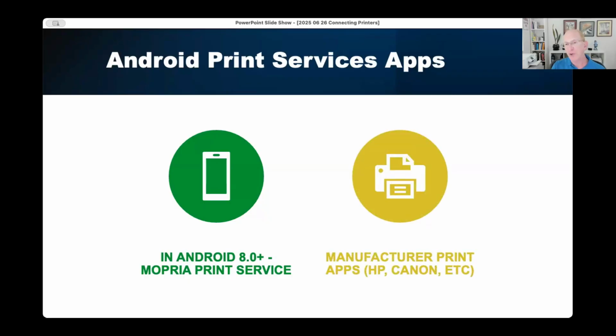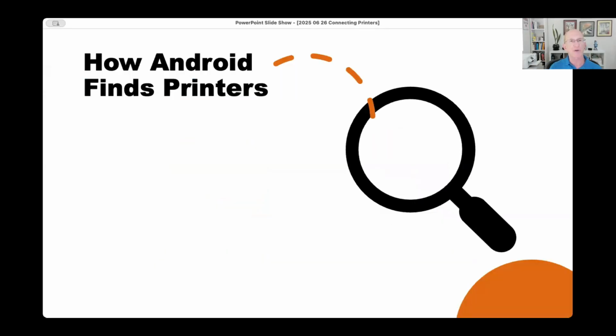There are manufacturer print applications that you can download from the Google Play Store or the Samsung Store, and you can install an HP print app, a Canon print app, etc. if you want to. But you need to have something installed. Typically, there is a built-in one, but if you want to, you can install the one for your particular printer if that's something you want to do.